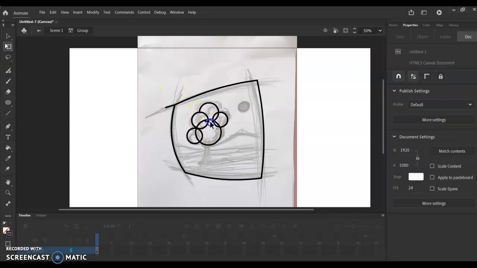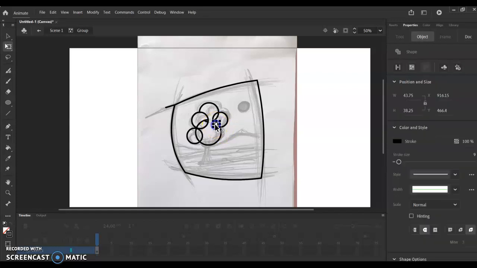And now I can go inside, select areas, and delete them. And then I can modify it from there. So this is going to be your easiest way for tracing your character.